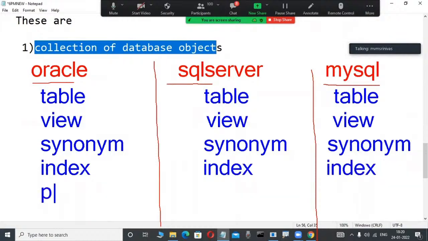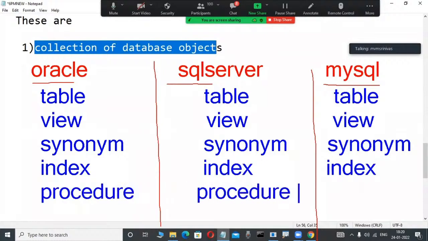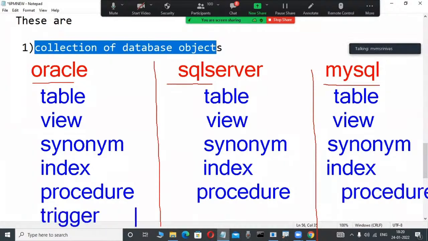Here a procedure is there, and here also a procedure is available. Here a trigger is there. Okay, that is a database object. Here also a trigger is there. That's why relational data model products contain three components. The first component is a collection of objects. Objects means tables, views, procedures, functions, triggers, packages, so many things are there.